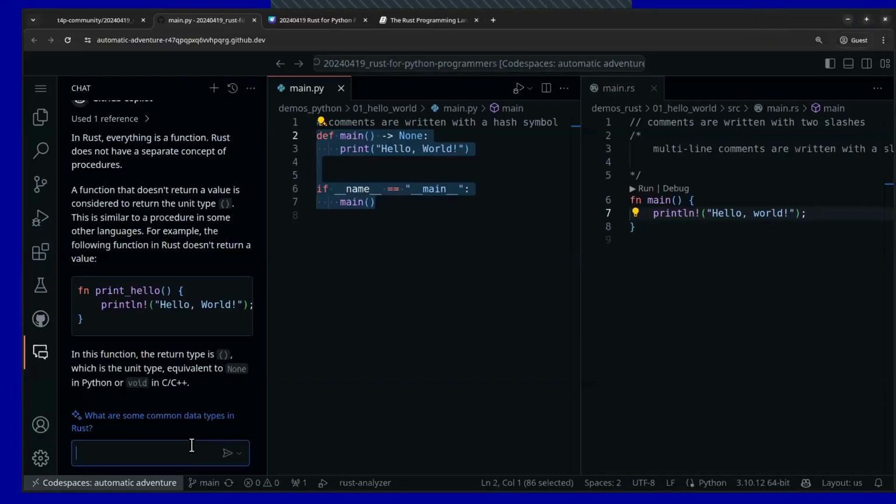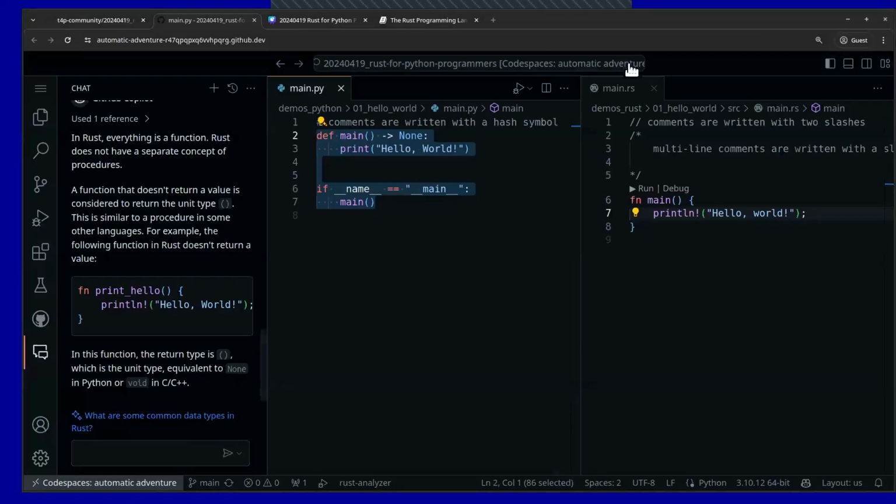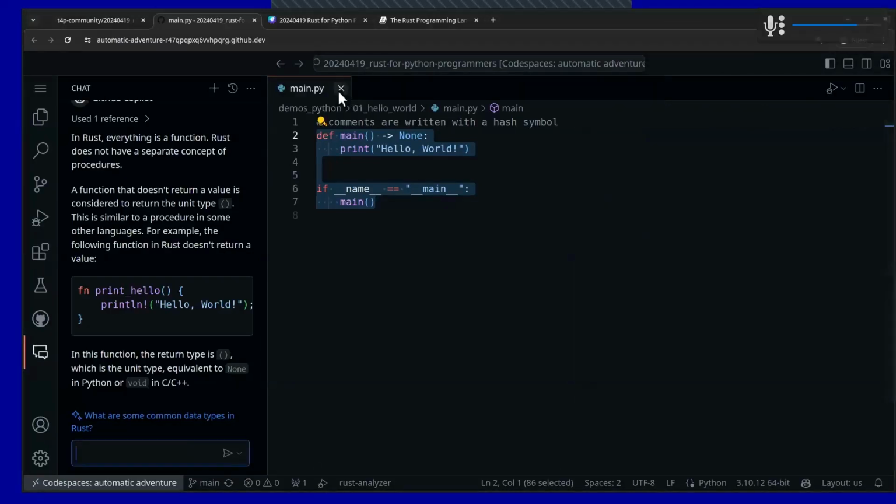Now, of course, at some point, do I want to ultimately verify my knowledge against the official docs? Sure, absolutely. But this is a great way to ask those kinds of questions. Okay, so with that said, let's move on to our next little demonstration.